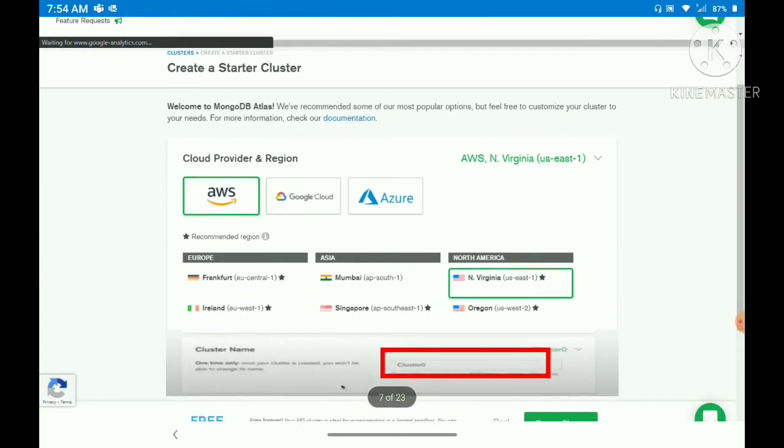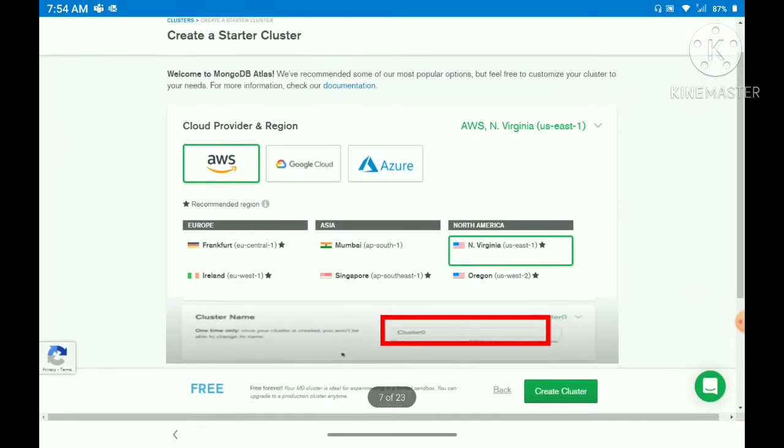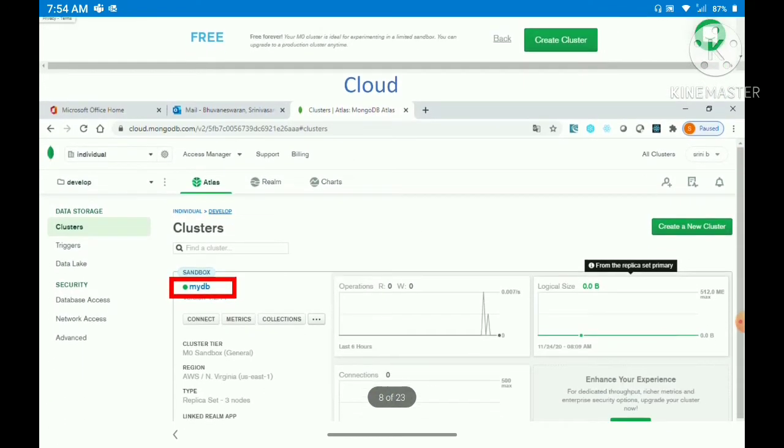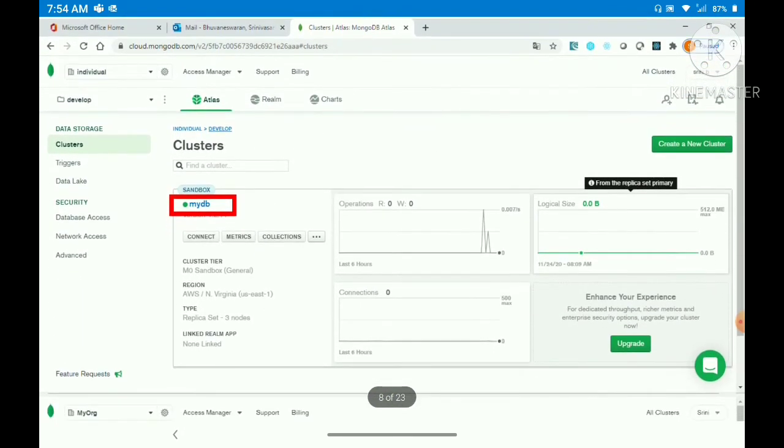It will ask which cloud environment you want, because these three providers are available in MongoDB: AWS, Google Cloud, and Azure. I choose AWS, the region as North Virginia, and the cluster name. I'm giving the cluster name as MyDB, and clicking the green create cluster button. Immediately it starts creating the cluster.